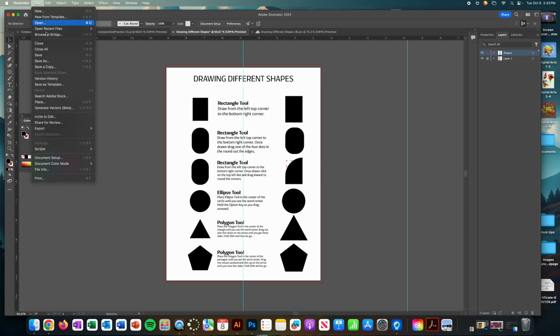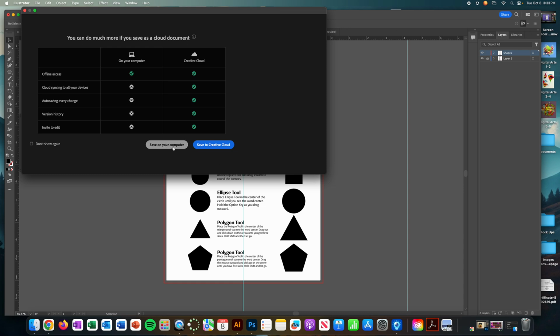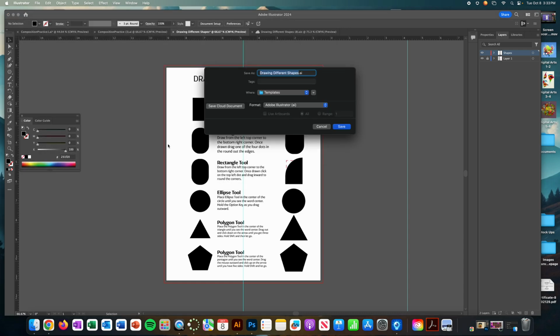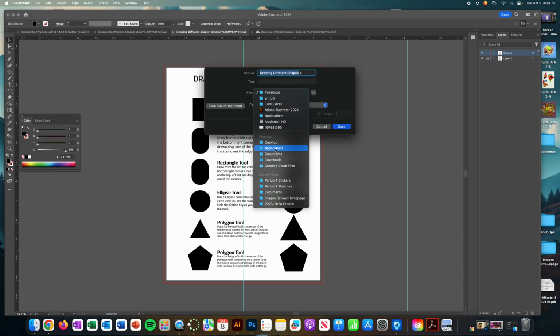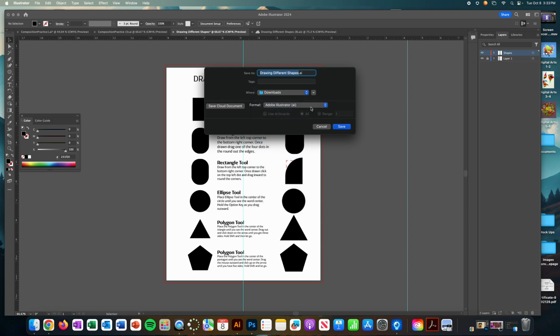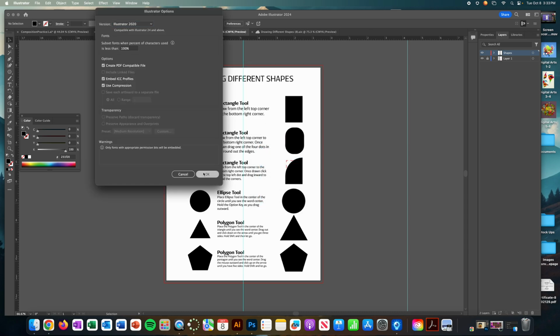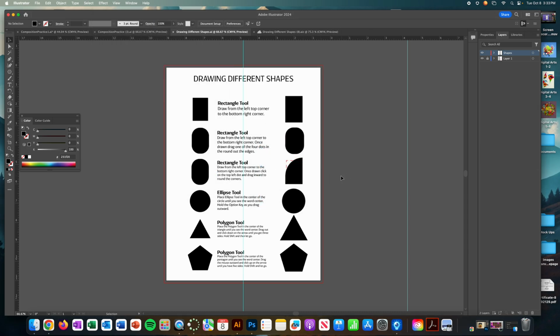You're going to go ahead and save as, save to your computer, save to downloads, and after you save it to downloads, you can go ahead and turn it in on Illustrator.